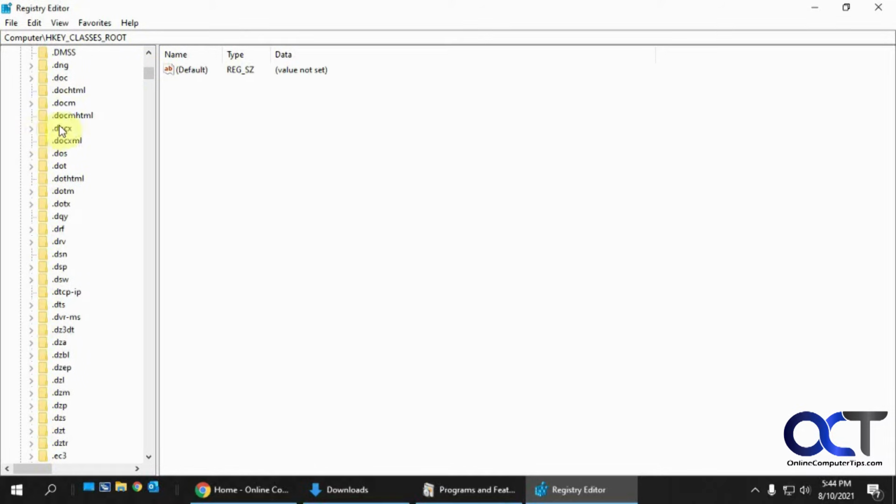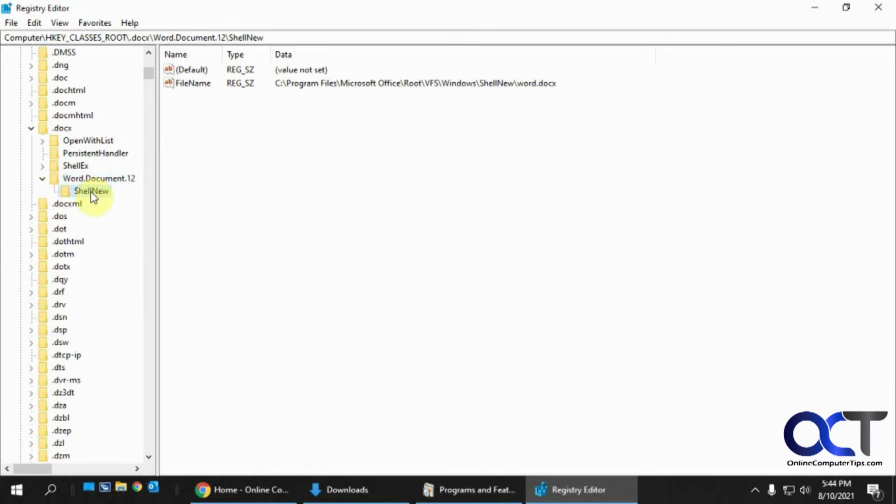.docx, because that's the latest Word extension. It used to be .doc, as you can see up here. Then expand that folder, and you want to check for several things here. First of all, you want to make sure you have this Word.Document.12 folder here. And underneath that, you want to make sure you have the ShellNew folder.